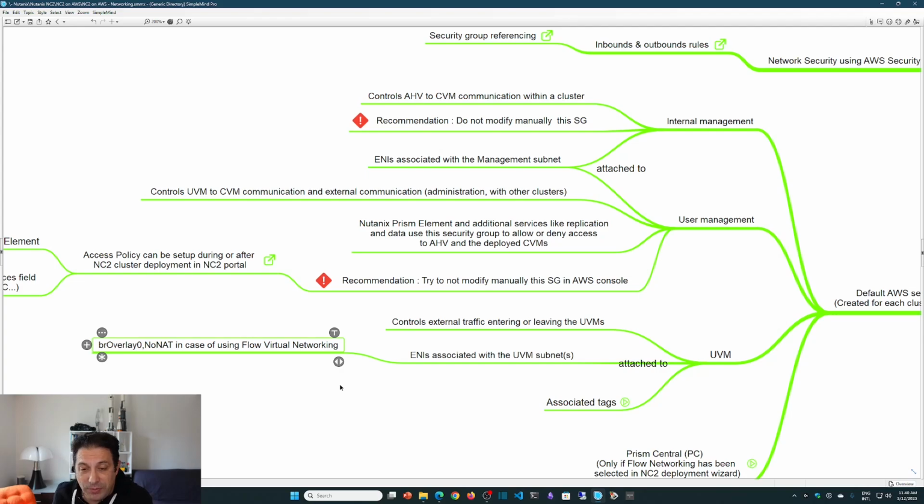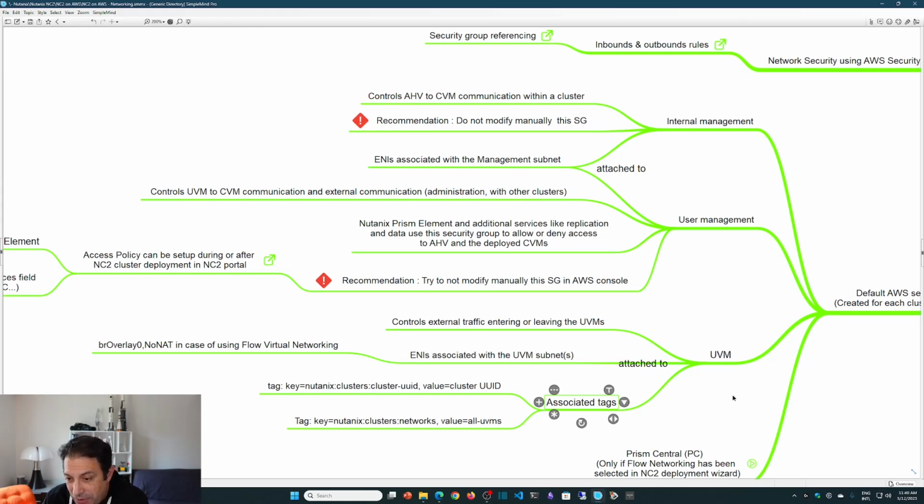So if you go in your Prism Element console, to the hardware and the network, you will see at least three ENIs, and you will know the name of each ENI and which one is associated with the user VM subnet. Also, there are some associated tags available for each security group. You will find a tag with a key about the cluster, with the cluster UID as the value. Just remember that this UID is also available in the summary page of the Nutanix Cloud Cluster portal, where you can manage everything. And you have a special key here, with the value all UVM. In that case, you will know that the security group is dedicated to UVM.